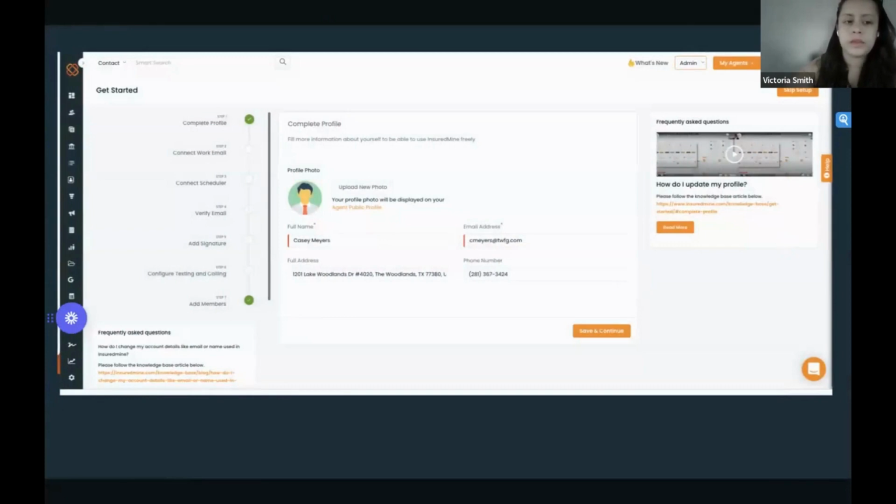So this is what your Get Started page looks like. There's a series of steps that are required for you to get started on the InsuredMine platform. The first one's going to ask you for your full name, your work email, your phone number, and the work address. Then you can save and continue.